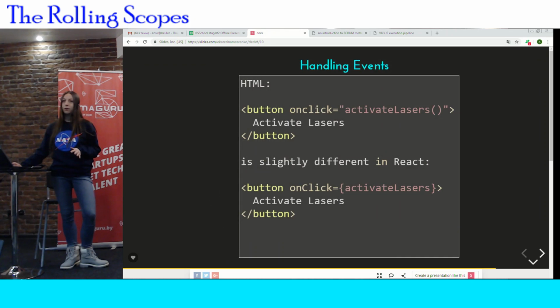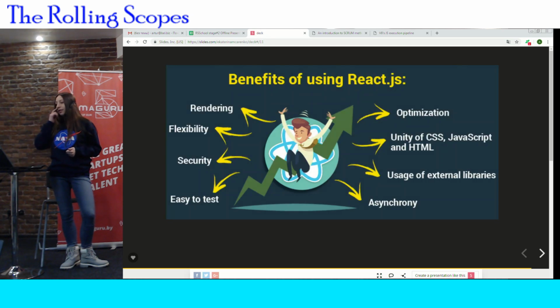There are also some differences in React in how we can handle events. But I think React has very good documentation, and maybe it's better to read about this in the documentation. And in the end, I'll try to say a few words about the benefits of using React.